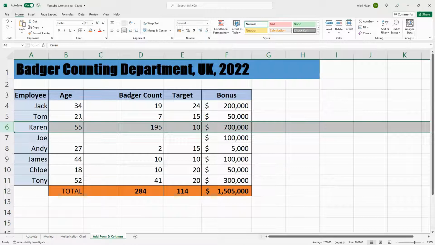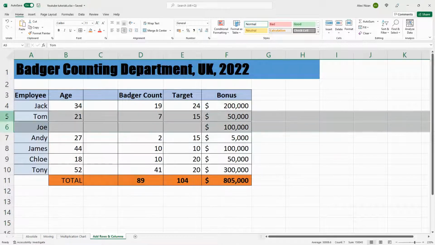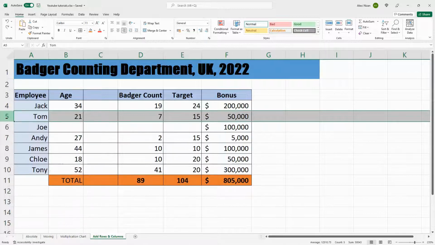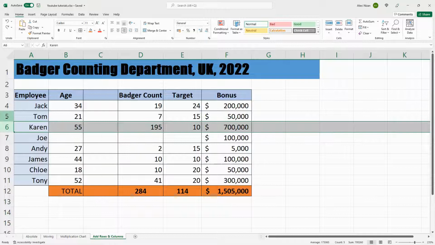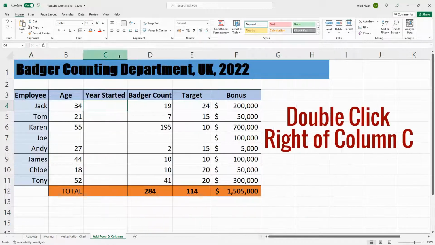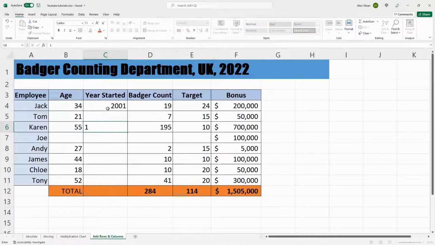And this will also delete rows. If I want to delete Karen and Tom, I can select row 6, Control minus, and it will actually delete Karen. And if I select Tom, I can delete Tom. And as before, Control Z, and we'll bring back any unlost work. So we can now, in this column that we've added, put year started, double click at the top of the column, so that will auto fit it. That's an extra little tip for you today. So we can start to add the years that the employee started working for the company, and you can fill out all your fields.